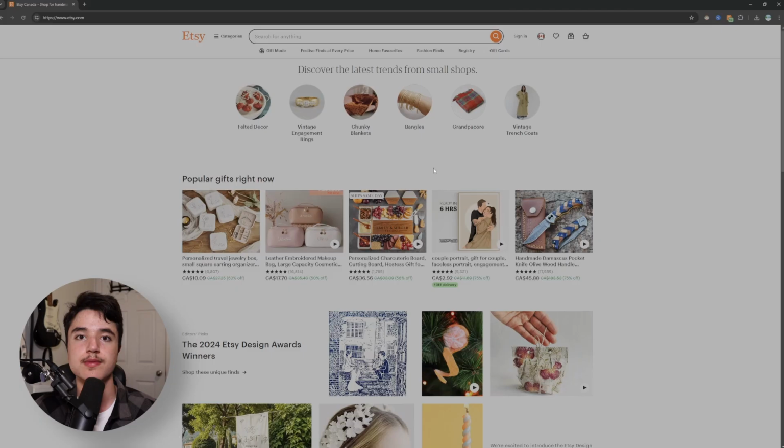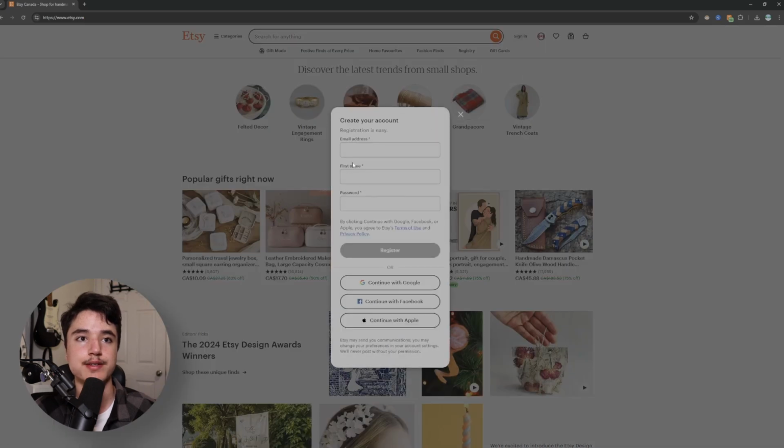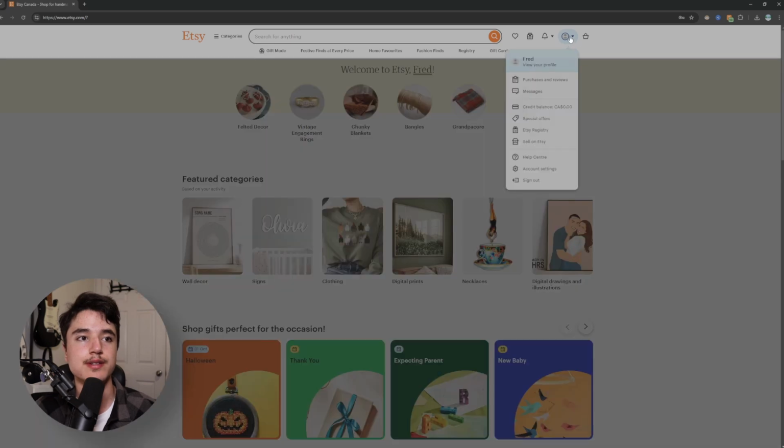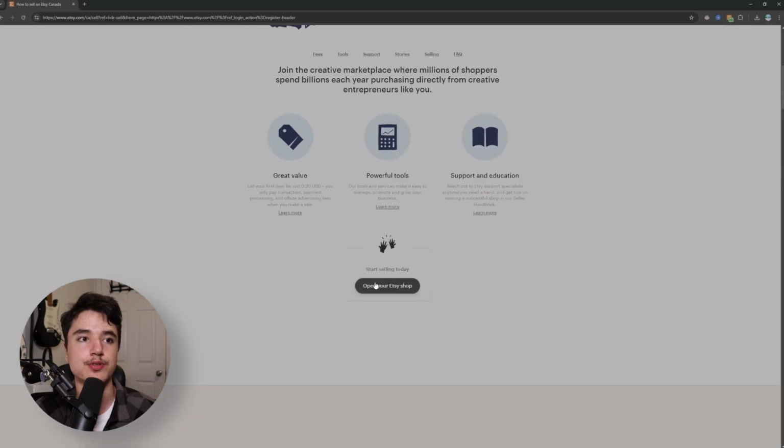For step number 2, we're going to set up our Etsy shop. So I'm going to go to etsy.com and then I'm going to go to sign in and click on register. And it's going to ask us to put in our email, first name, and a password. And then we can see this icon up here in the top right. And if we go down to sell on Etsy, we're going to be able to set up our account. So now we just have to go down here and then go to open your shop.